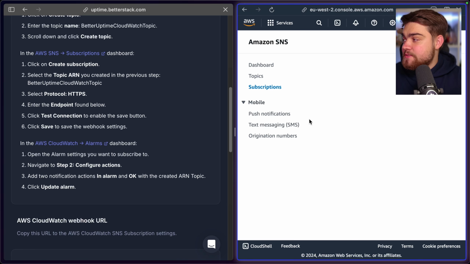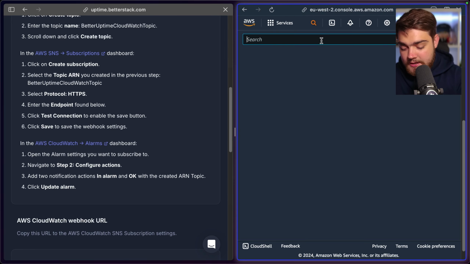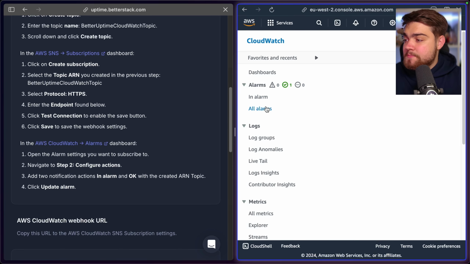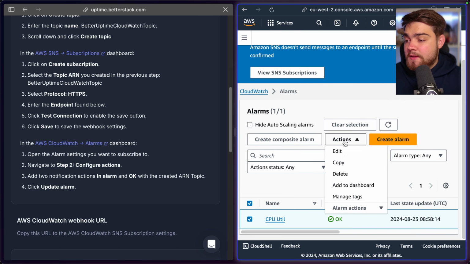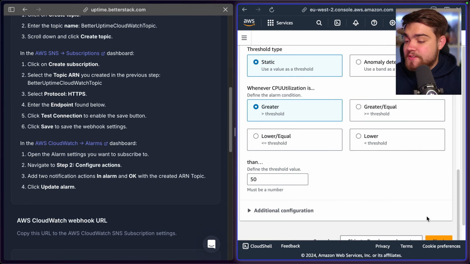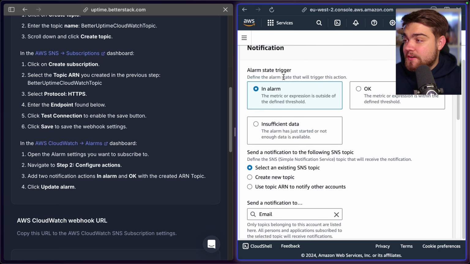Once we've clicked create subscription here, we can now go back to our CloudWatch service. So if we now type in CloudWatch, like so, then we go to alarms. Once you're on an alarm, you can find an alarm that you want to configure to be able to send over to our incidents in BetterStack. And we can click actions and then edit. Once we're in the settings here, all we need to do is go to the next page where we configure our actions. And you can see it has the configure actions here, and we need our notifications.